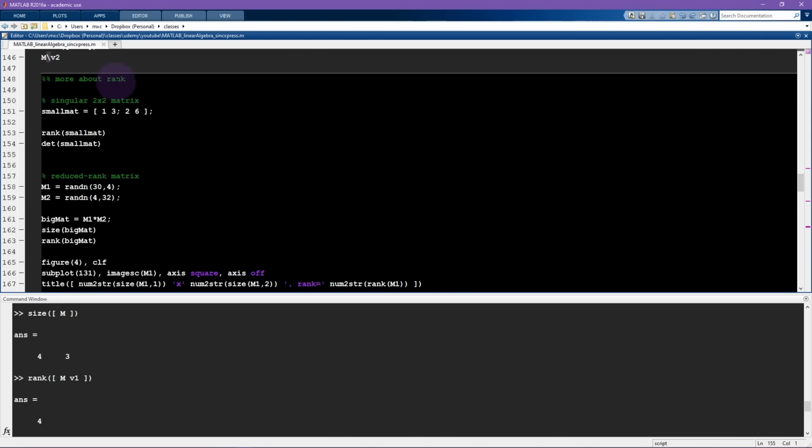I would like to talk a little bit more about rank. Here I'm creating a 2 by 2 matrix. And this is called a singular matrix. And a square matrix that has reduced rank, so when the rank is lower than the total number of columns or the total number of rows, then that matrix is often called singular. And singular means that the matrix does not have an inverse. If you are not familiar with the concept of the matrix inverse, then you're in for a special treat, and I will tell you all about the matrix inverse in a few minutes.